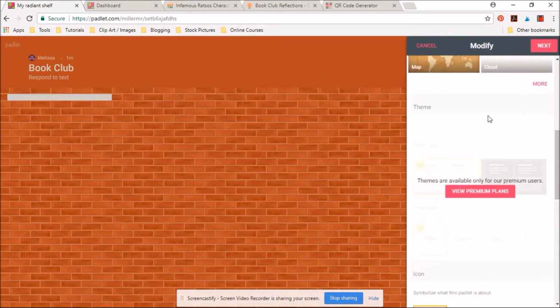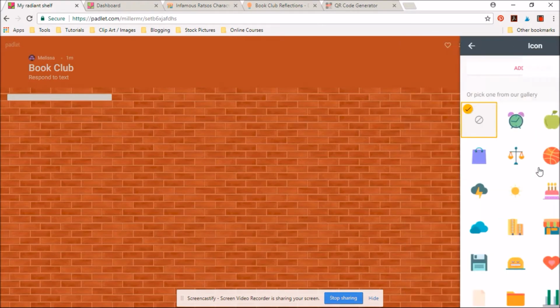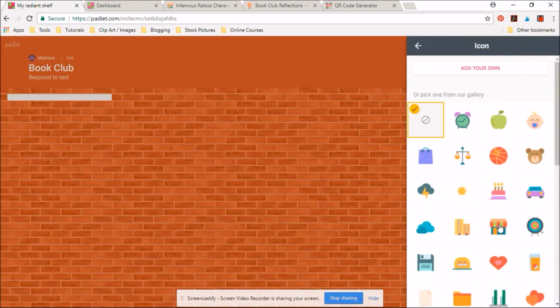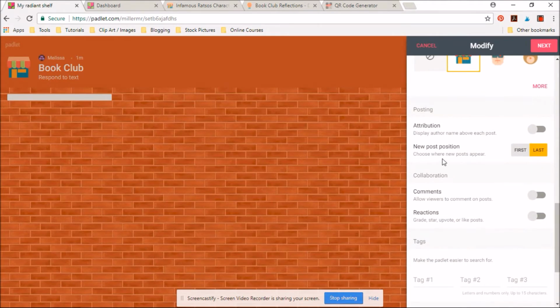And then down here, there are themes available for premium plans, but like I said, it's free, and I don't really think it's necessary to upgrade. There are icons that you can select, and once again, I try to pick something that's a quick visual symbol of the book. It just helps me know what they're all working on. With your new post position, you can decide if you want the new post to be first or last.